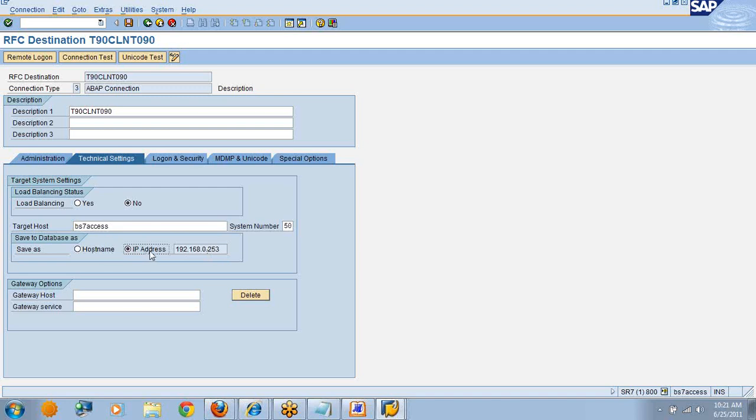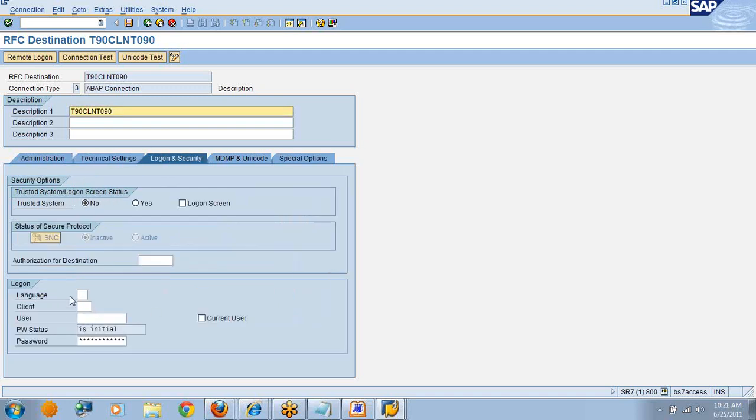Here it is display only. Next one, logon and security. What do we have to provide here? Mainly we have to provide the destination client 800 and the destination-related user information. This is the destination user information, not the source system. Okay, save these entries.